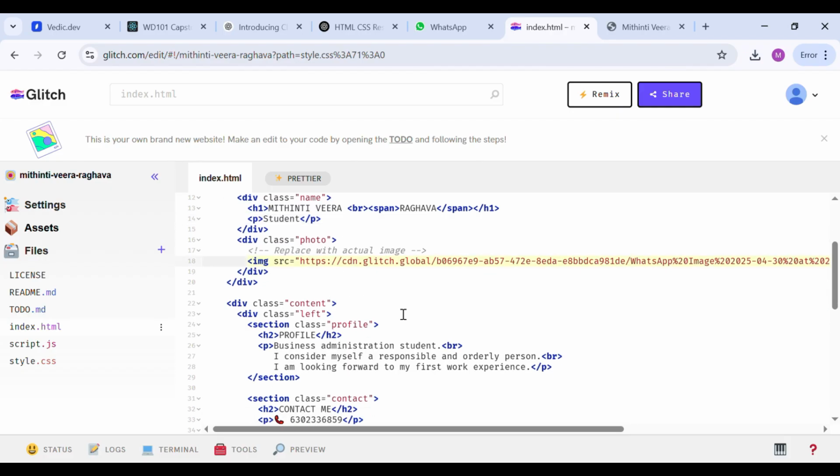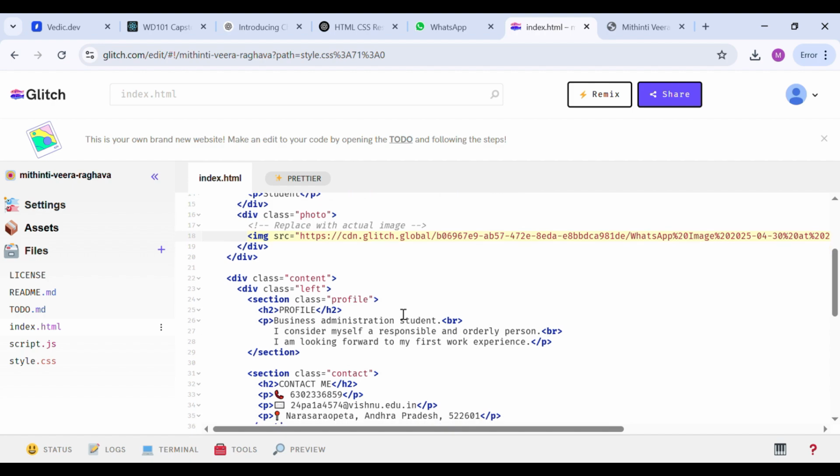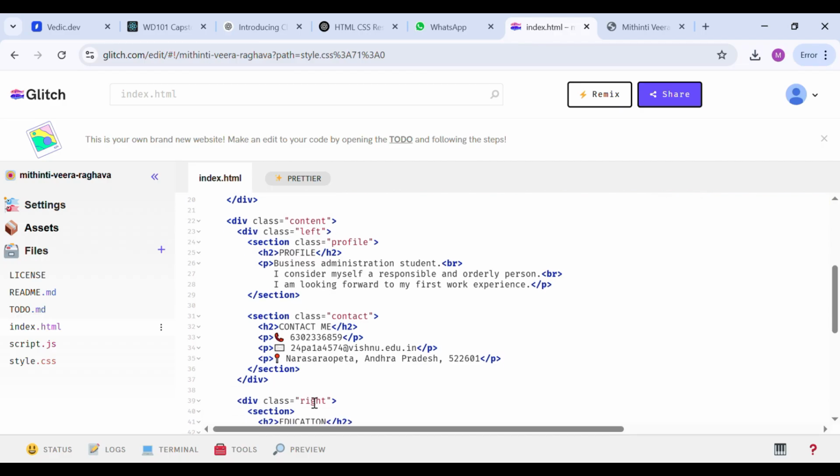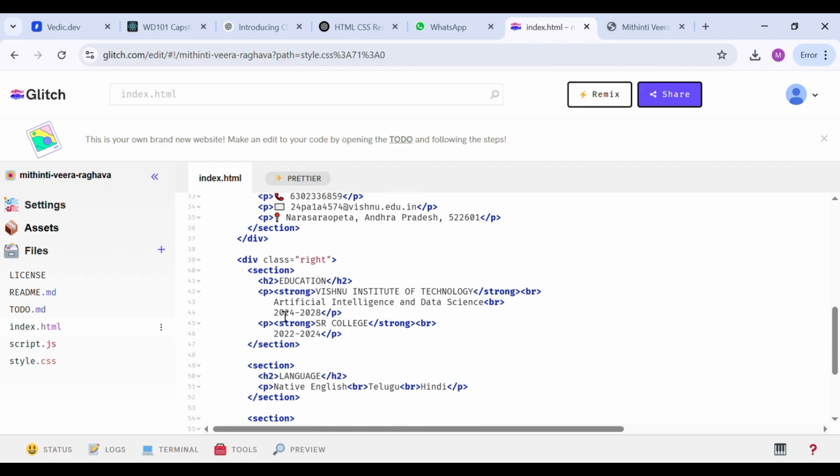After the header, the resume splits into two main columns inside a content container. The left column, class equals left, holds personal information, while the right column, class equals right, holds educational and technical details. This two-column layout gives the resume a clean, professional appearance and makes it easy to navigate.